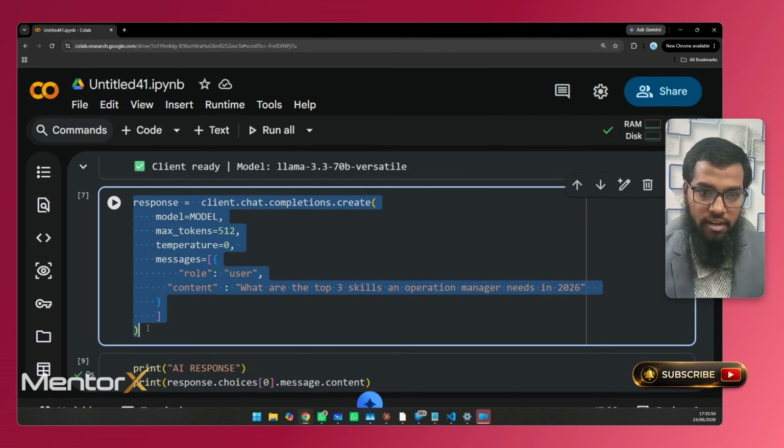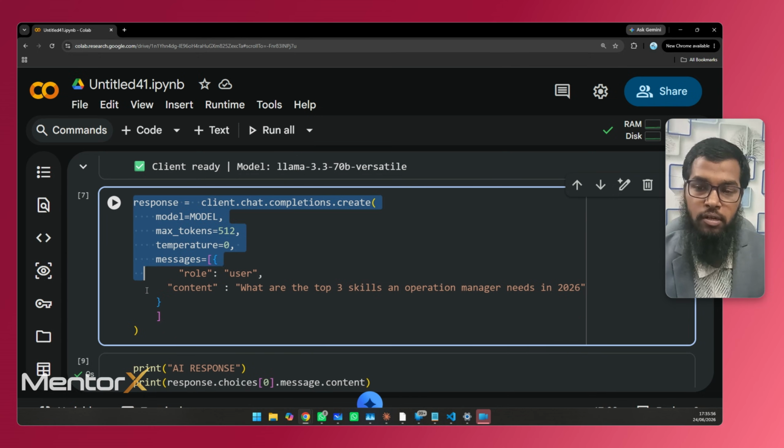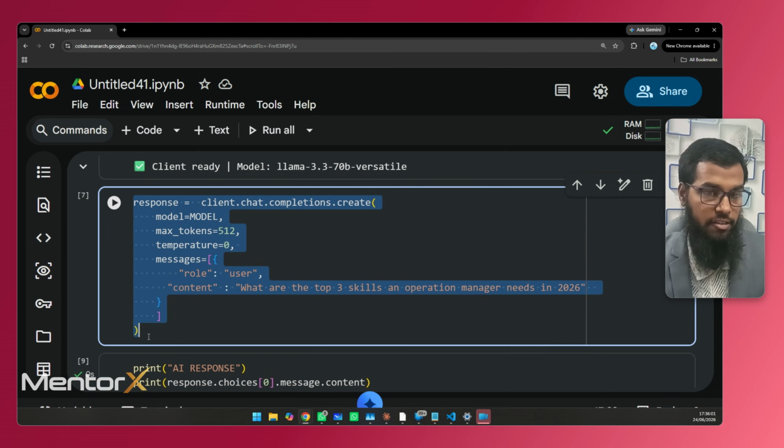This is the call that has been made by every agent that is ever built until now. So this is what every agent or every particular client follows to send the request and get the response back.